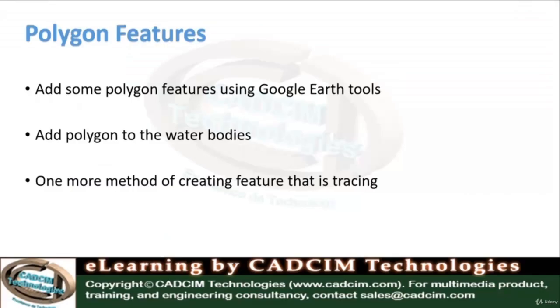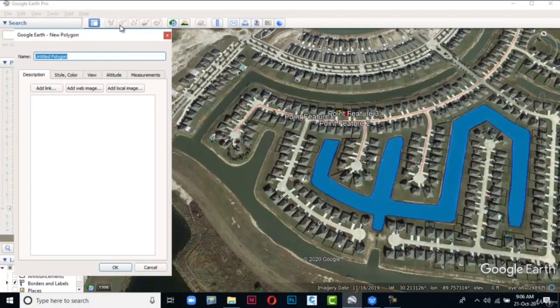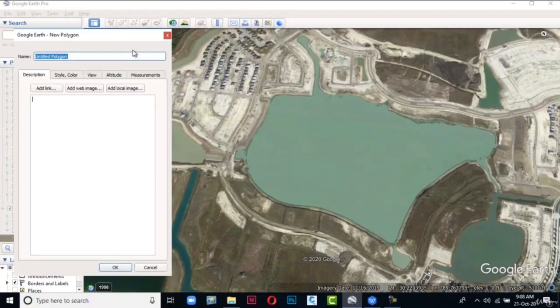Now we'll create a polygon by using one more method, that is tracing. Click on Add Polygon feature icon. New Polygon dialog box is displayed. In this dialog box, type water feature using trace in the name text box.